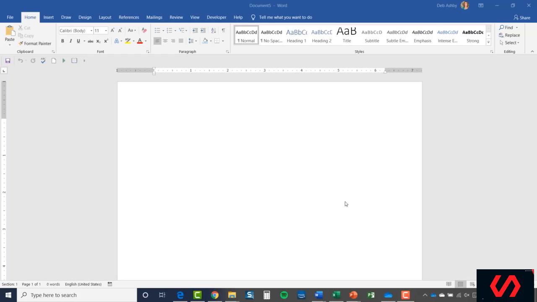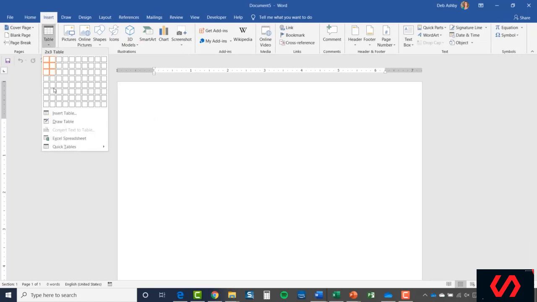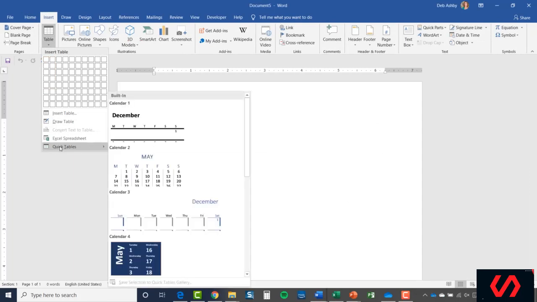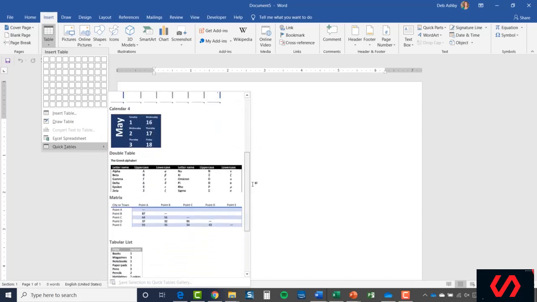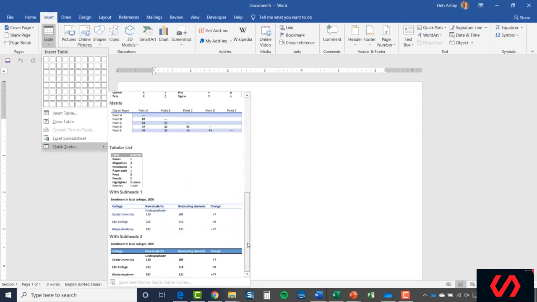So let's first look at where we can find our quick tables and some of the inbuilt templates that we have access to. So I'm going to jump up to the insert ribbon. I'm going to go back down to table and you can see the last option here is quick tables. Now when I hover my mouse over, you can see that we have some inbuilt quick tables that we could use. So we have some for calendar, and if we scroll down we have a double table, we have a matrix, we have a tabular list, and we have some tables with subheadings. So you can use any of these.